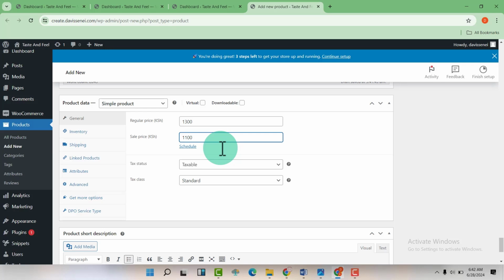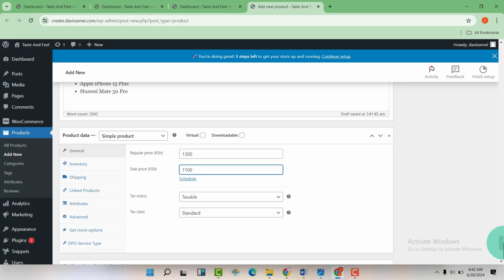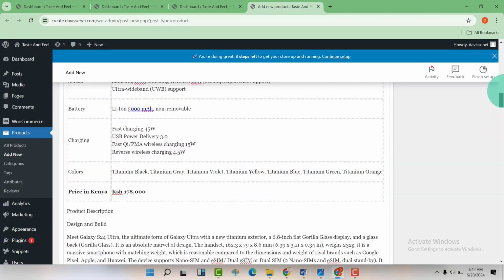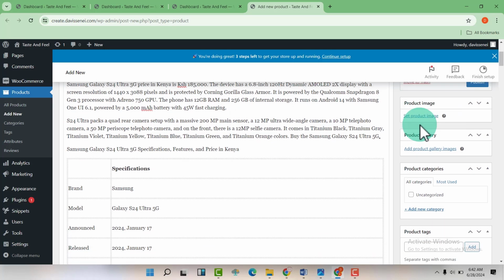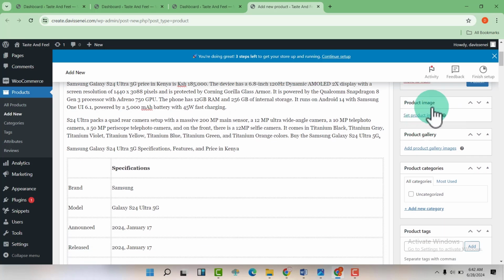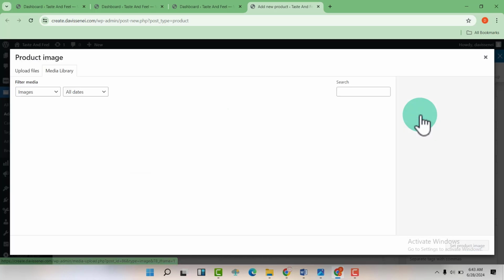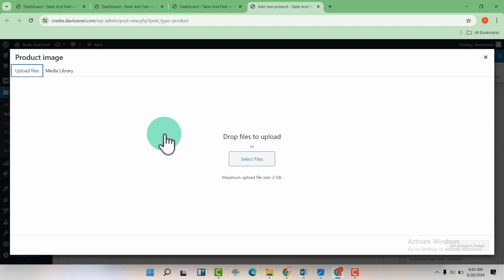So once you are done with that, now we are going to add our images. So we are going to scroll up until we find the images part. So you'll find this section. It's called product image and product gallery. So this is the main image, and these are the other images that you will be using for that particular product. So I'm going to select the product image, and then I'm going to upload the images.